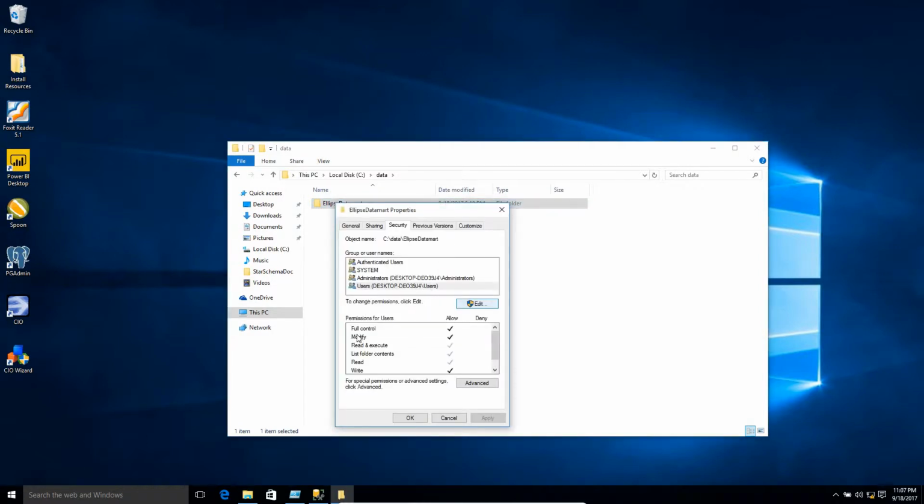I've just added every user to have full control. This is not recommended, and the user running the SSIS service should be added here individually and given full control to this directory.